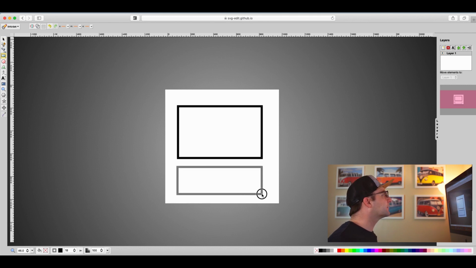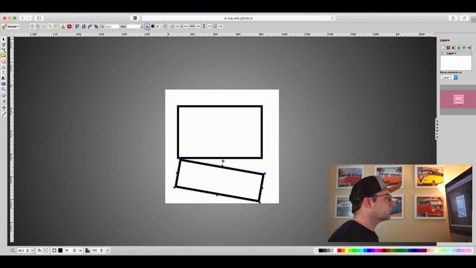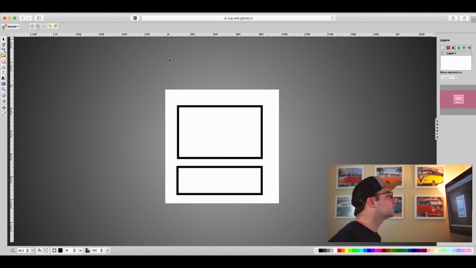When I'm drawing a rectangle, okay, that's a rotation tool, not a corner radius tool. Oops. Okay, I've found the corner radius tool. It's the last tool up here, and you can indeed do it.